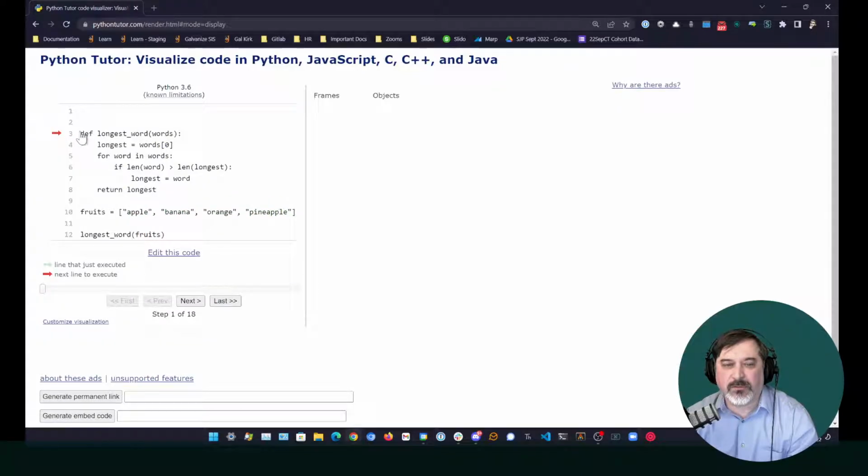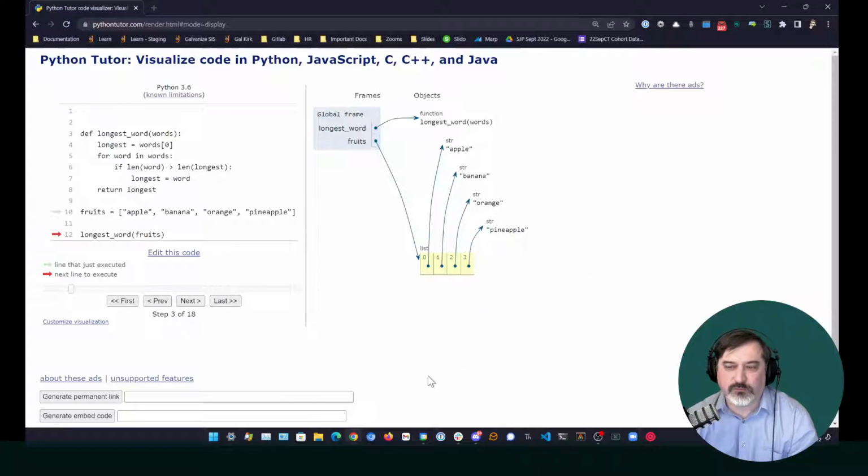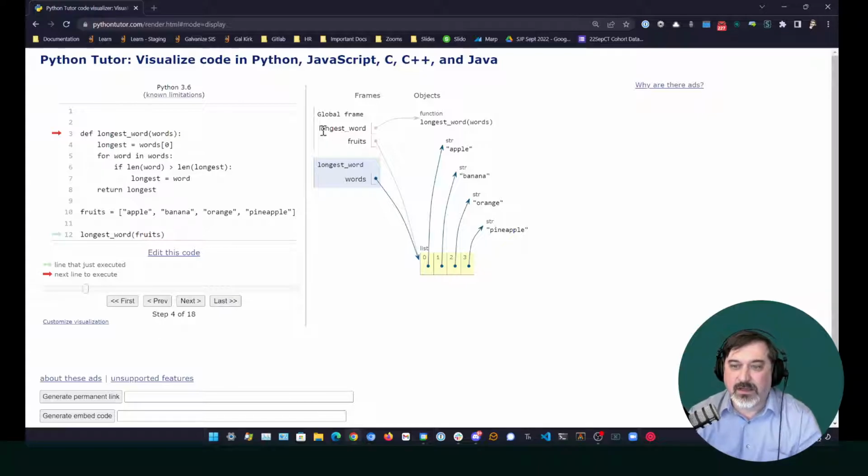So the first thing that happens is line 3, it's going to create a function, create a global thing called longest word, and create a function object. Now we're going to create a fruits. There's our fruits with all 4 of our strings as objects. And now we're going to call longest word and pass it fruits. We get a new stack frame. It has a words variable.